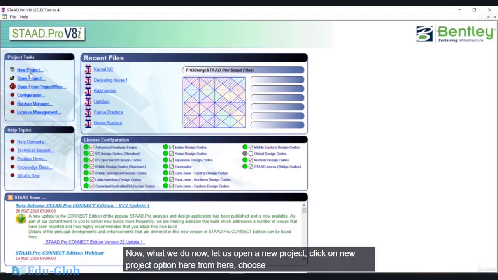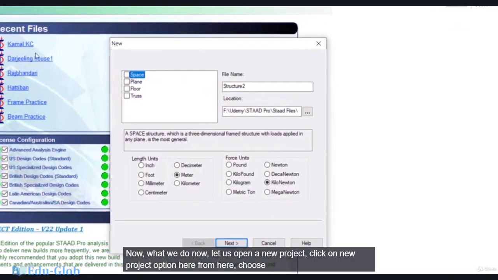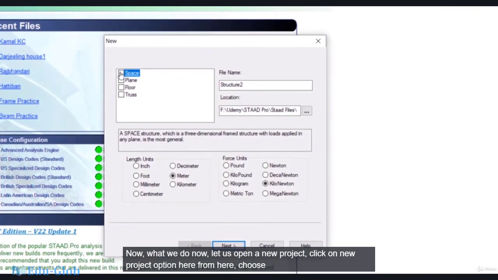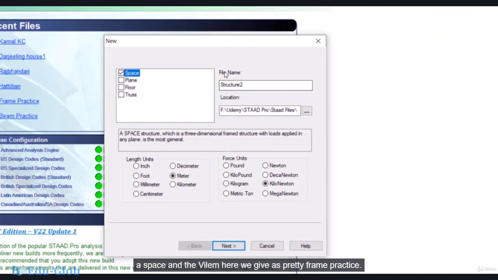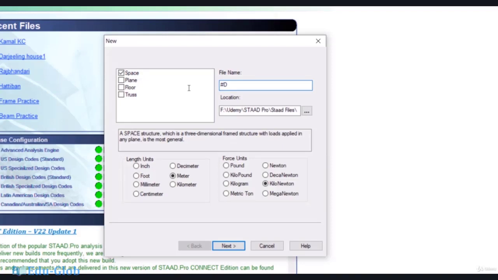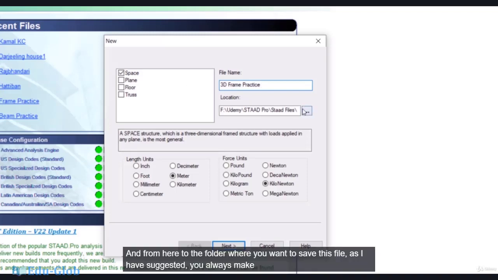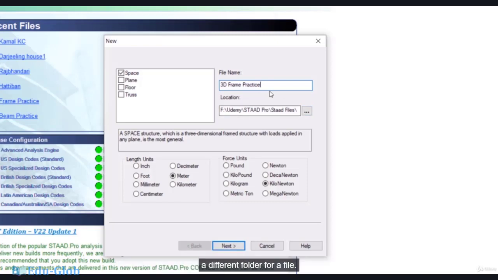Now let us open a new project. Click on the new project option here. From here, choose space and the file name here we give as 3D frame practice. And from here, choose the folder where you want to save this file. As I've suggested, you should always make a different folder for a file.